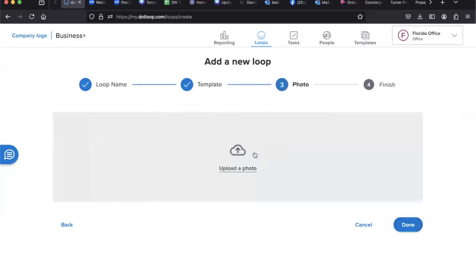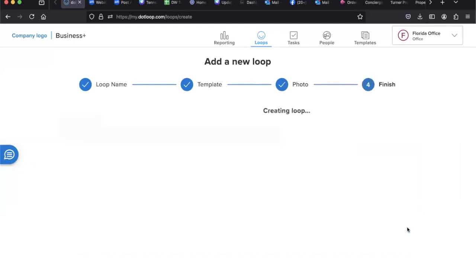You can upload a photo if you want. I like to upload the photos if you have them, because I'm a visual learner, and if you have a lot of different listings and properties, it's nice to just put sort of a face to the name. But you can do that later. So I'm just going to click done.